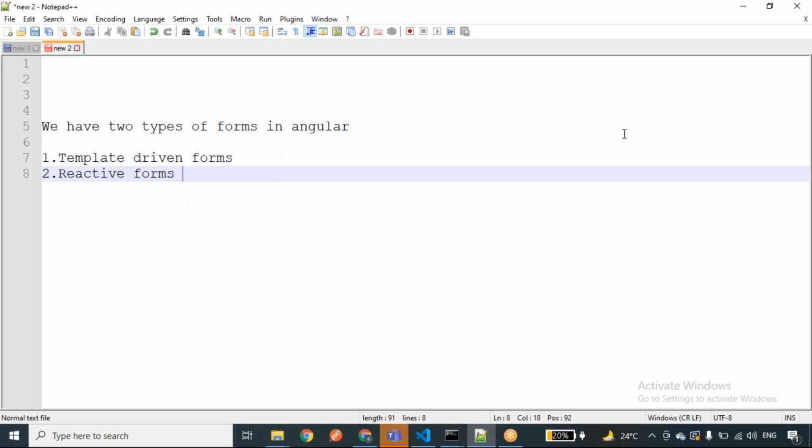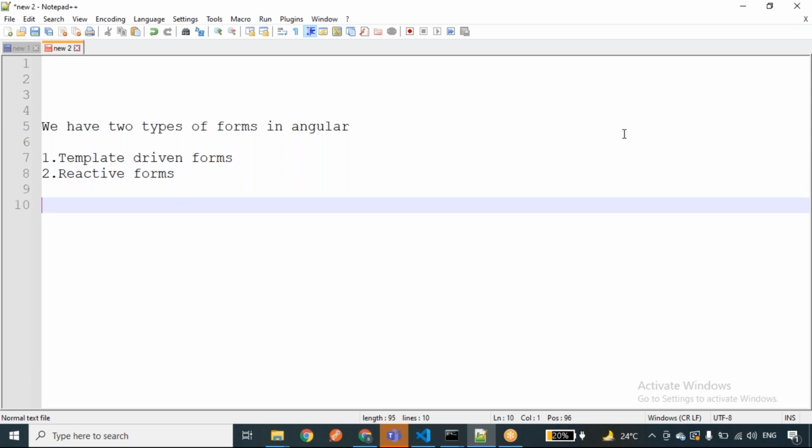Basically, in interviews they will ask, have you worked with Angular forms in your project, or what kind of forms you have used? Or can you please explain the difference between template-driven forms and reactive forms? They will ask these kinds of questions in the interview. So in today's session, I'll explain creating a basic employee registration form by using template driven forms, guys.